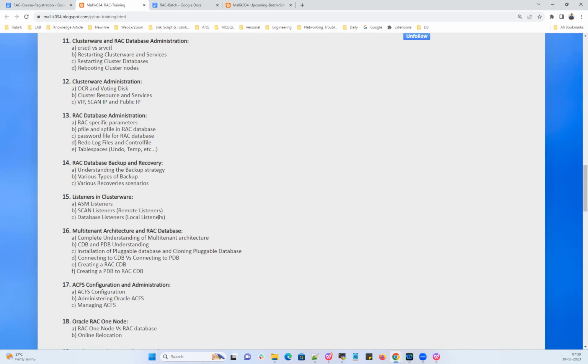And starting with 19C, one more listener gets added, the ASM net listener. Instead of proxy, you can say flex cluster. Flex cluster came into the picture in 19C, and with it one extra listener gets added, that is the ASM net listener. So we'll be covering all those listeners.